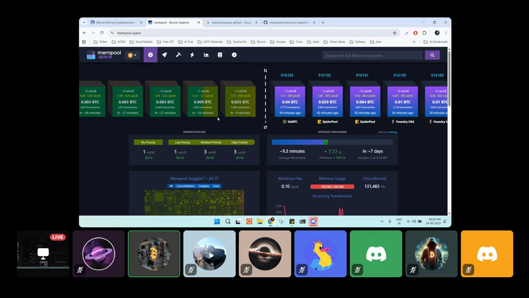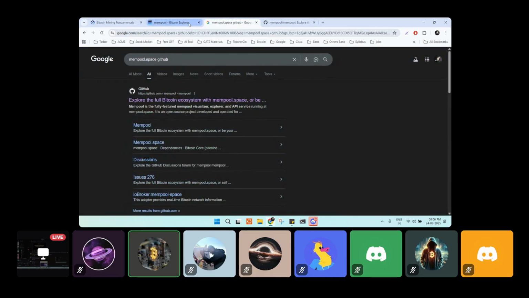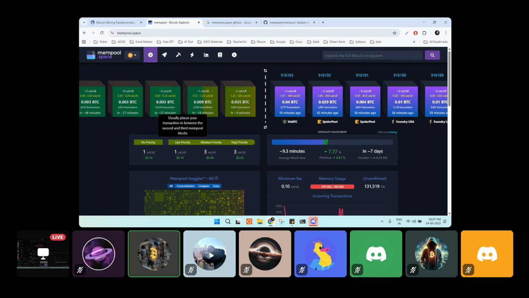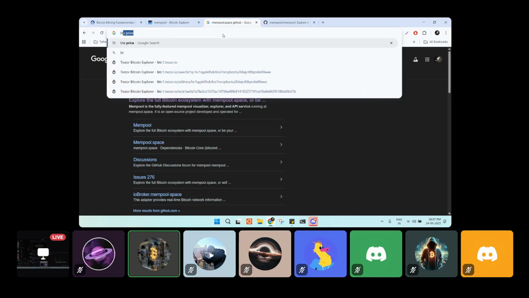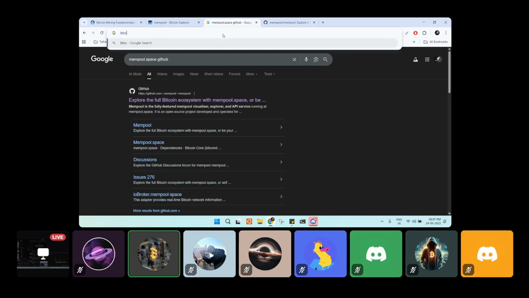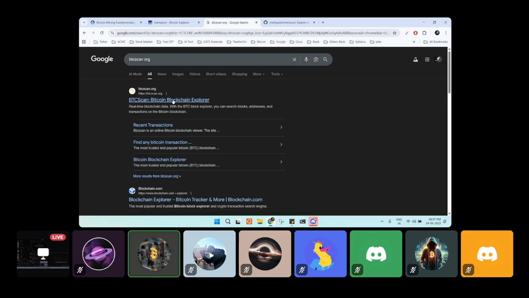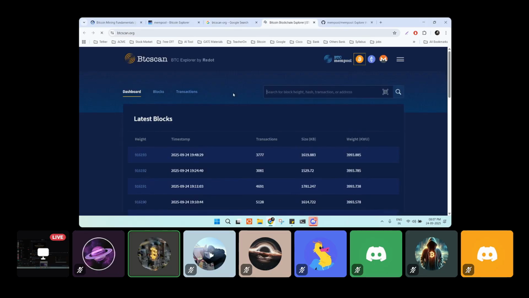Okay. And any alternative websites? Yes, there are a few alternative websites, but the way mempool space shows all those things is a much better way compared to the other ones. But we can see some of the websites which we can use. Let me search. Yes, so here also you will see the same information.